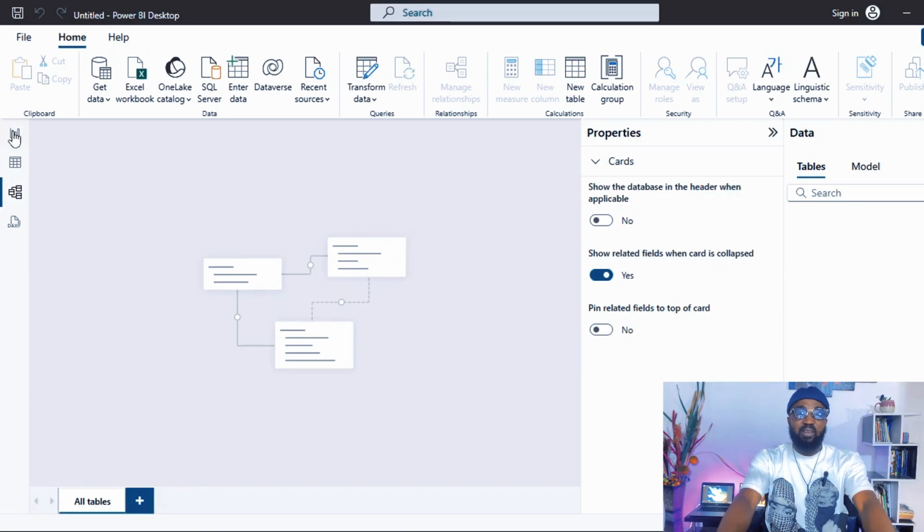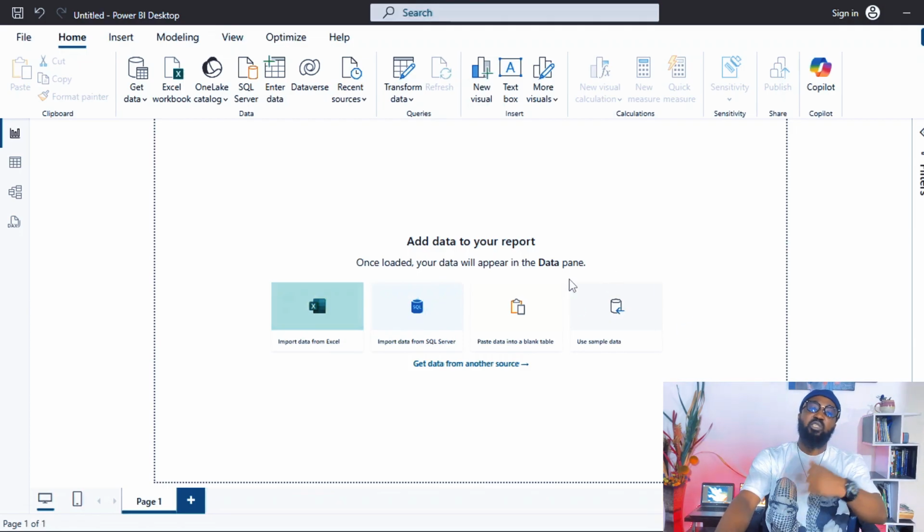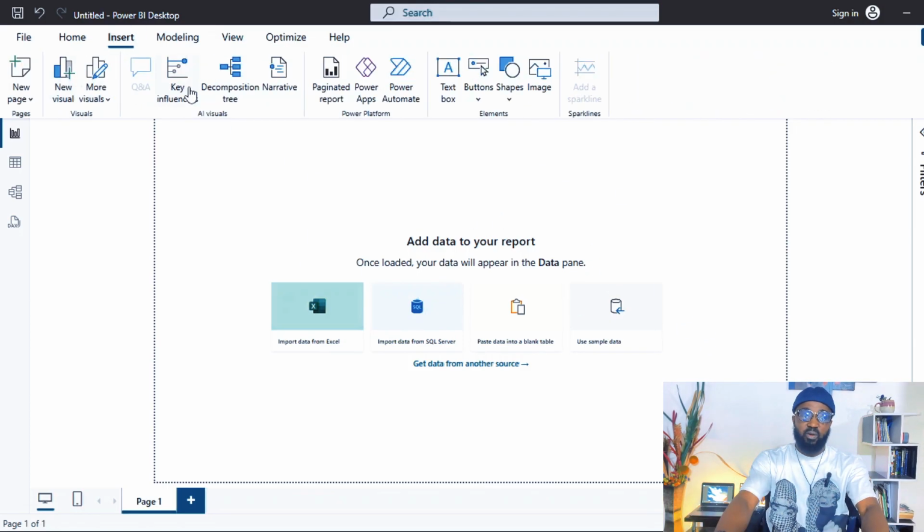Then this last one is your pivots. In some cases you will have more than two data sets, so this is where you can see the connection. That's basically everything you need to know. This is the interface for Power BI.